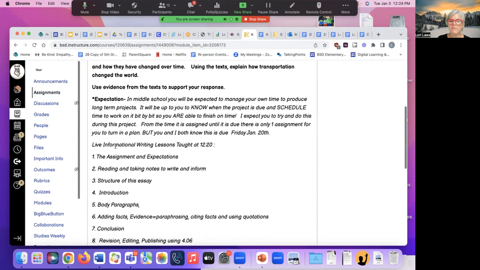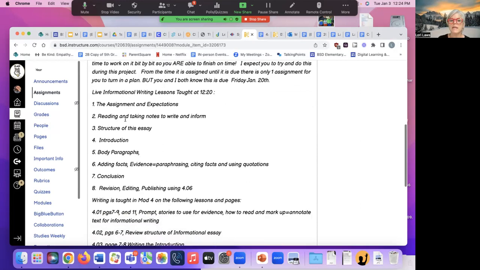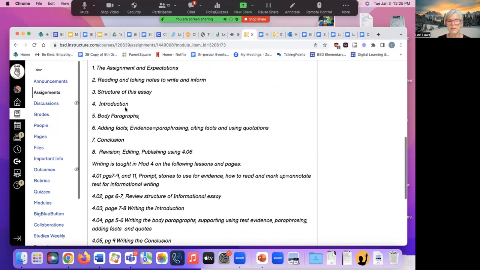So I'm going to teach live informational writing lessons at 12:20 on all of the things that are covered in the book. Today is the assignment and expectations. Then I'll teach how to read something and take notes when you are reading in order to write. You want to know what you're writing about, and as you read, you're taking notes on what would be good evidence. Then we're going to talk about the structure of the essay. I kind of showed you that assignment today. We're going to write the introduction in class, during your breakout time. Body paragraphs, there'll be 3, and how to add facts and evidence.